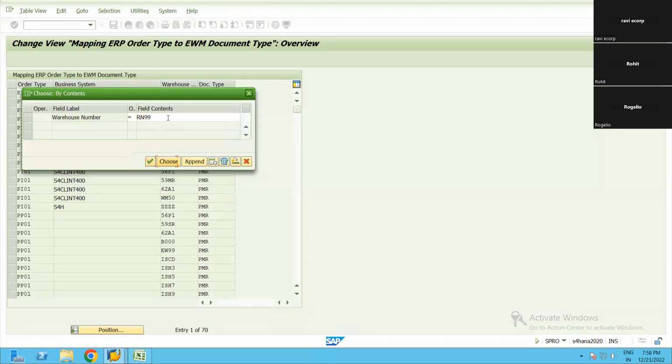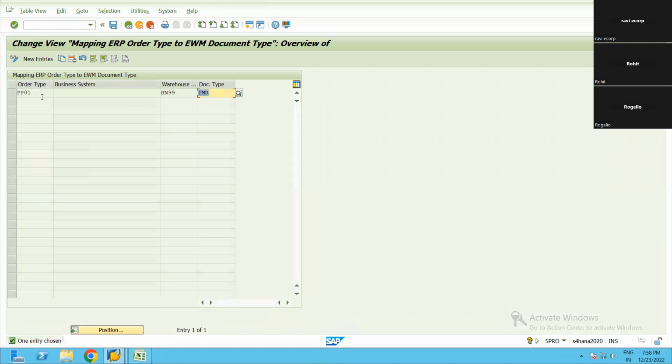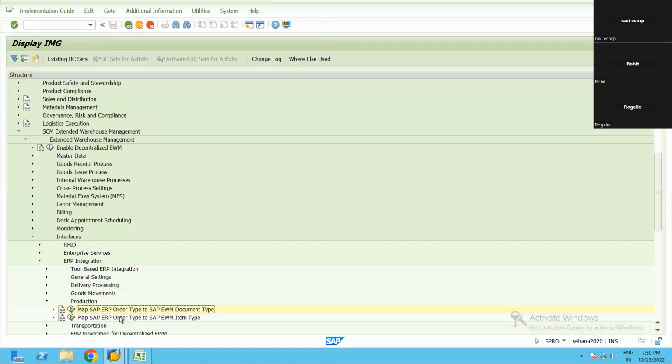I think I already maintained one. What I maintained is: if my production order type is PP01, in my warehouse RN99, my document type will be PMR. That is the entry maintained for my warehouse. This is for document type.